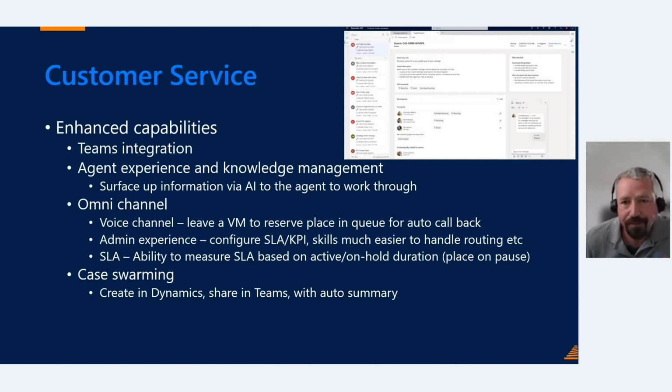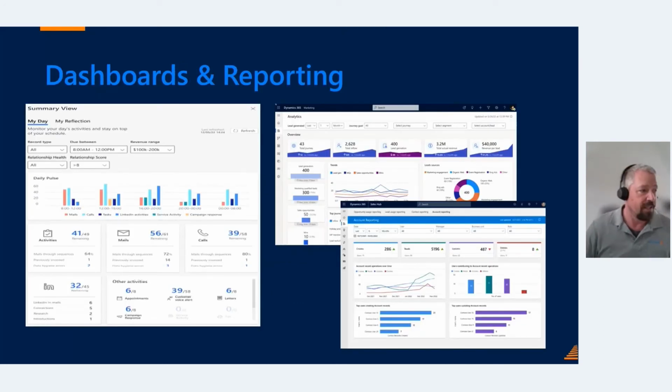I think. And the dashboards and reporting. So there's a new seller dashboard, a new marketing dashboard, a new customer service dashboard, a new deal-based dashboard. From an individual seller perspective there, on the left-hand side, you can see the My Day and the My Reflection and the amount of activities. So the ability to help a salesperson actually monitor themselves against the targets and their daily workload, their daily schedule.